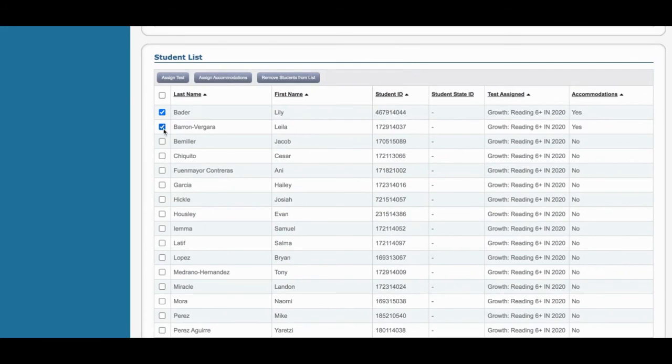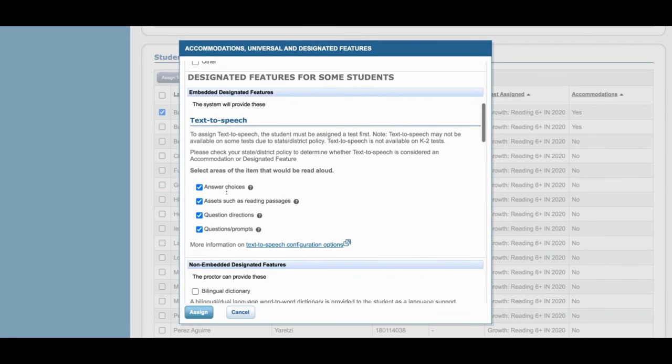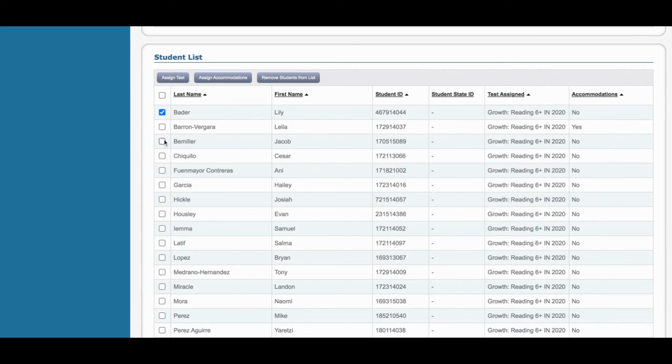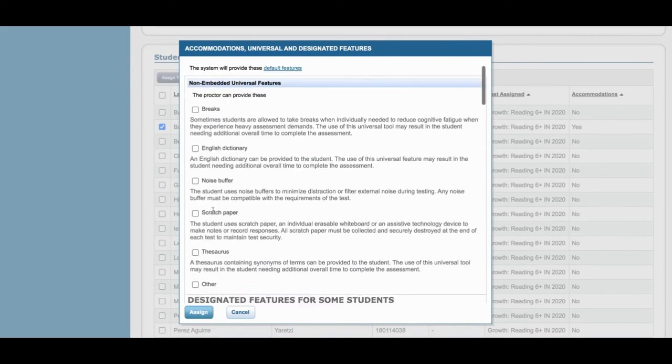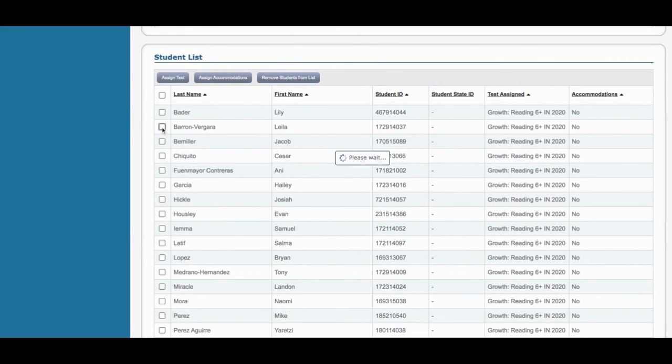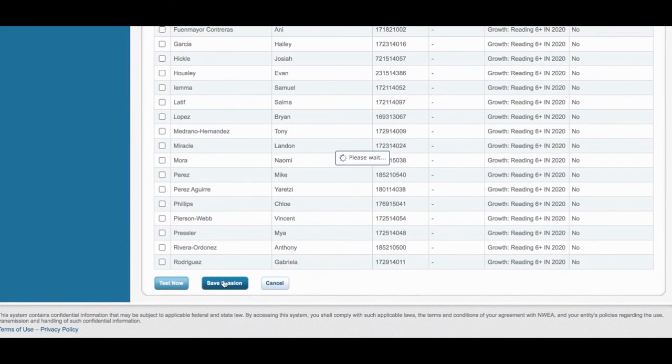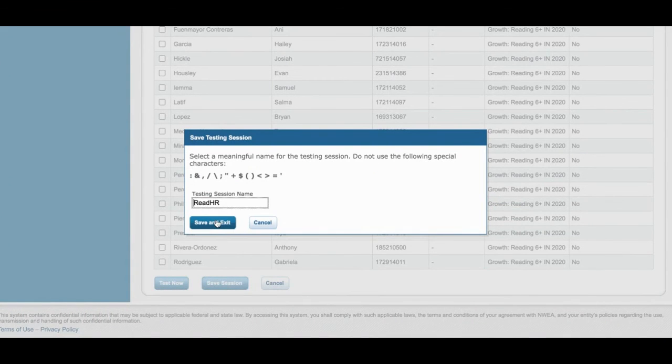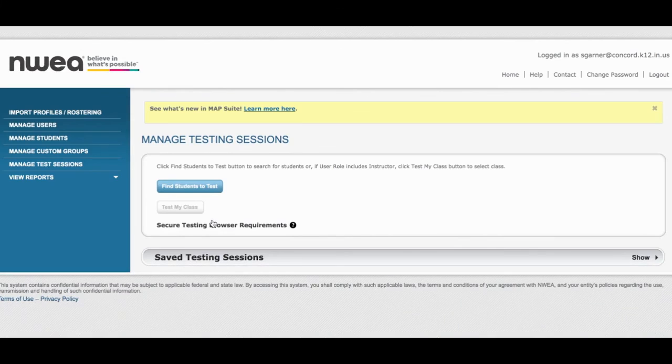Oops. It looks like when you remove them, you need to do it one at a time. All right. Once you're finished, then you're going to hit save session. Keep it the same name so the homeroom teacher can find it. And you would want to do that for all the homerooms that contain your students.